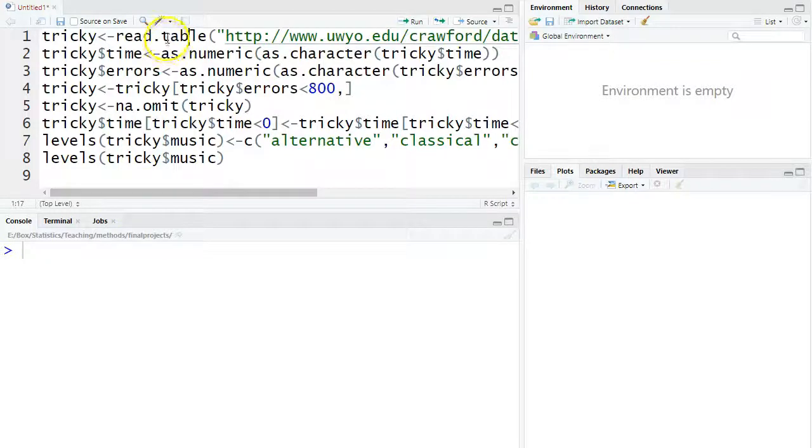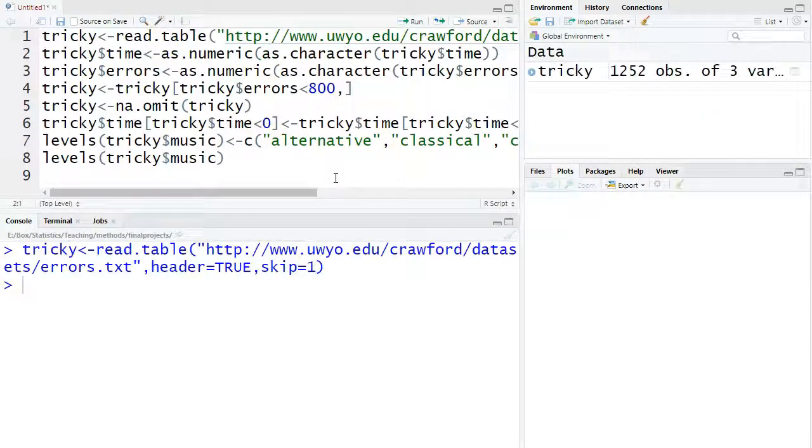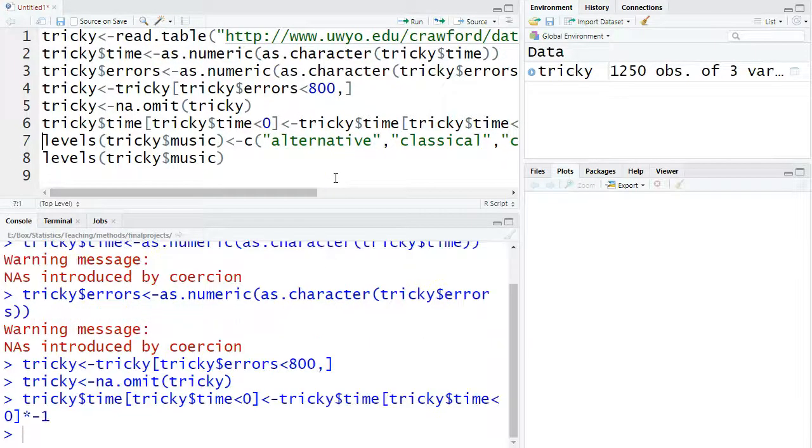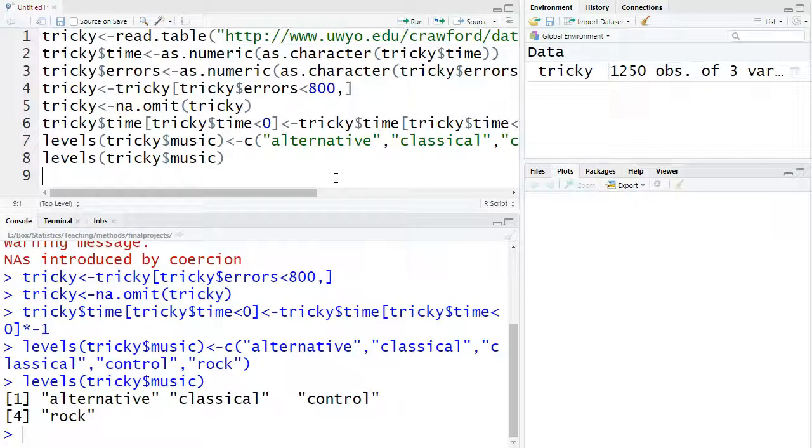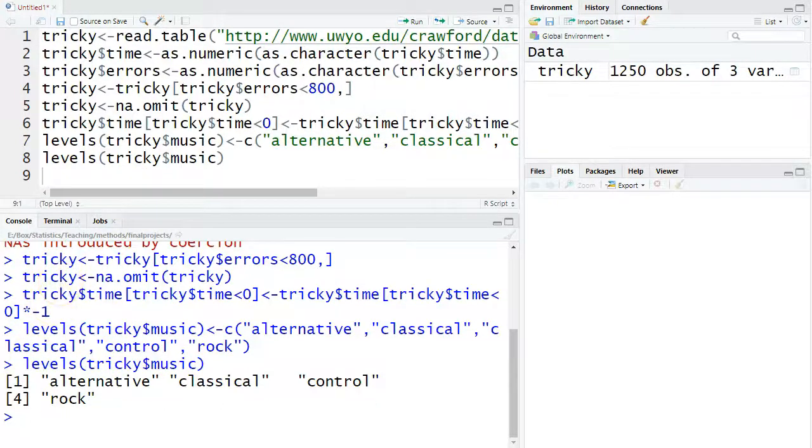Let's go back to the errors data set, which certainly was full of a lot of errors that we had to fix. And we lumped the two classicals together. And now, as we look at the levels, we see the alternative is the baseline, classicals here. And here's an example of where control comes third alphabetically. What if we want to list it first so that it will become the baseline? Here are some things you might be tempted to do, but these are bad ideas.